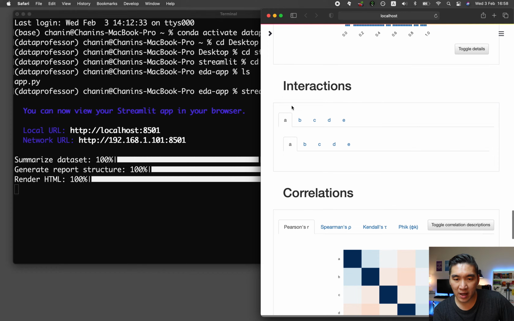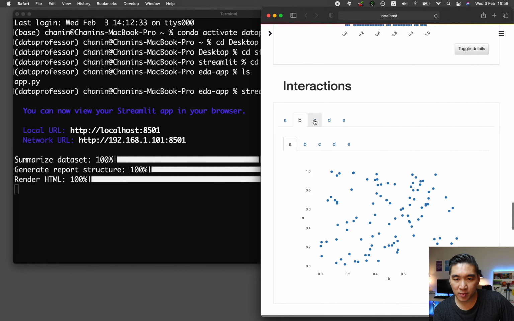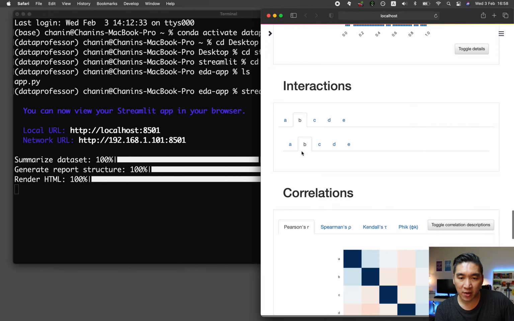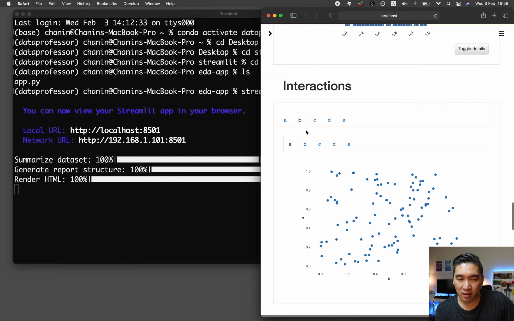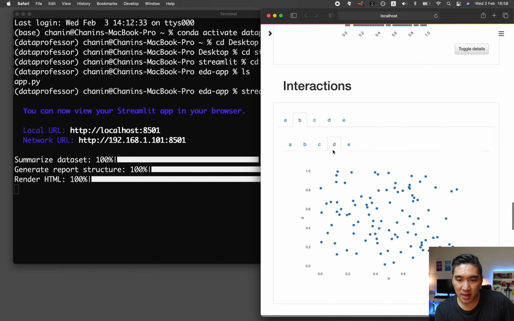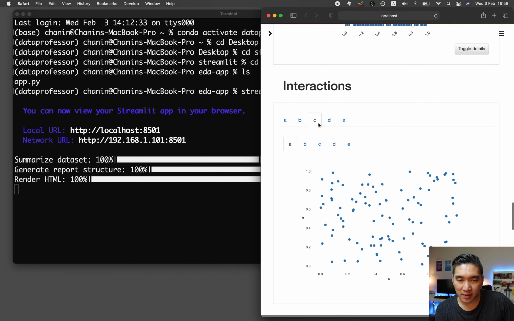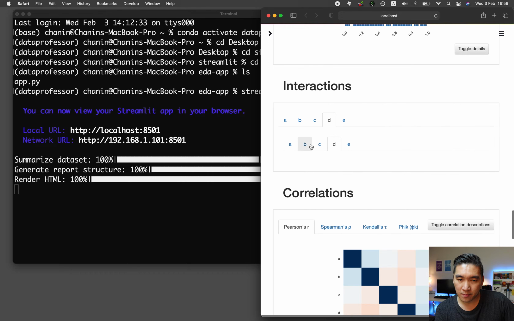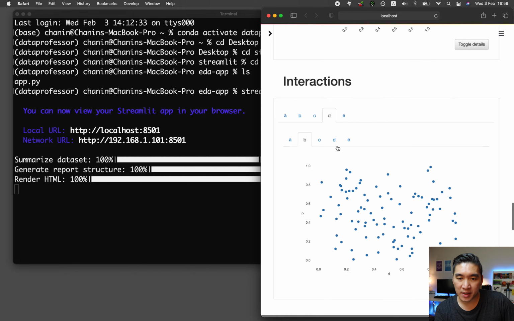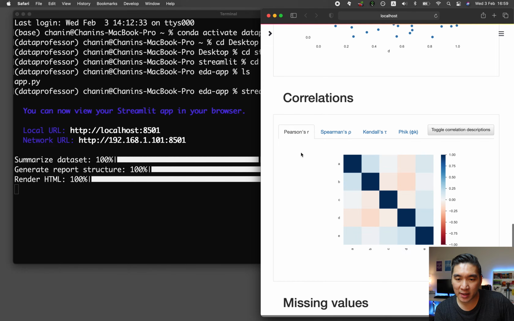And then you're also having this interaction between each of the variables. So it's a simple scatter plot between the various variables. So you can have it between itself. So between variable B and A, B and C, B and D, B and E, and other combinations. Okay. So this is the scatter plot of the 2 variables. And then you have the correlation plot, the heat map. And so you could activate the Pearson's correlation coefficient, Spearman's, Kendall, and Phik.